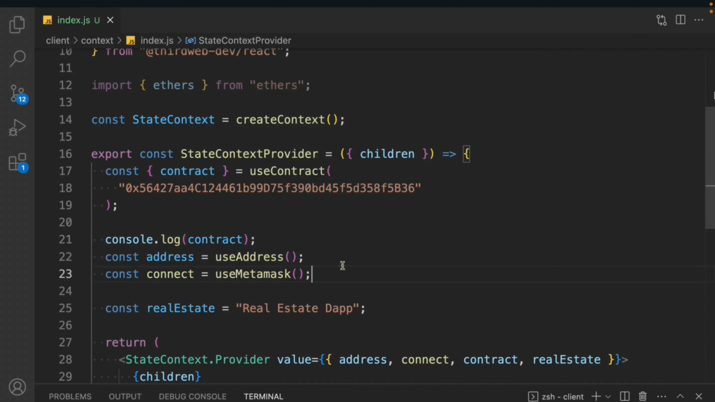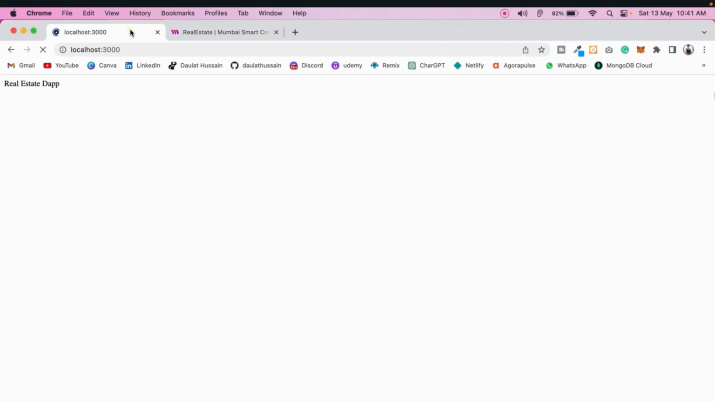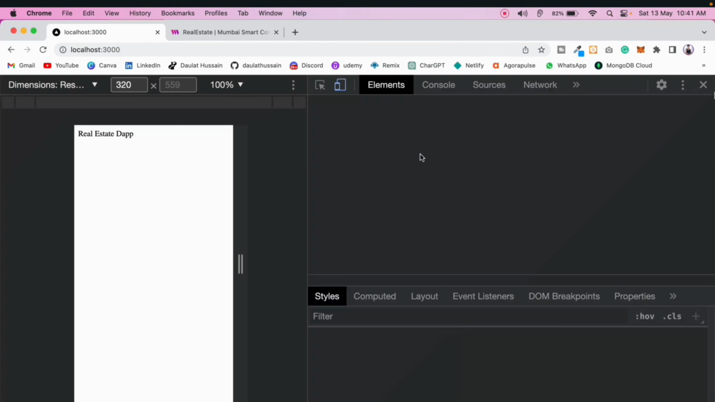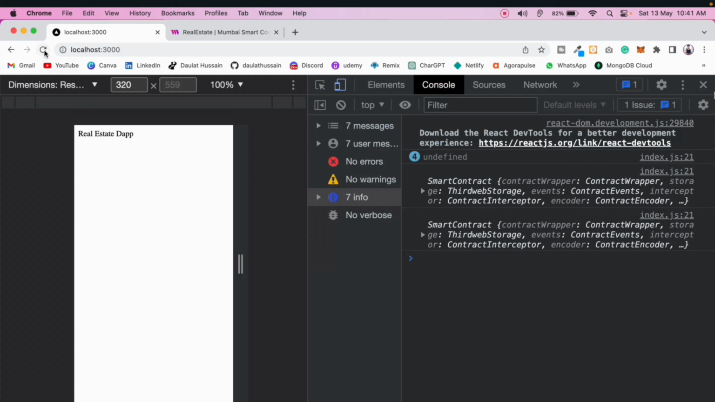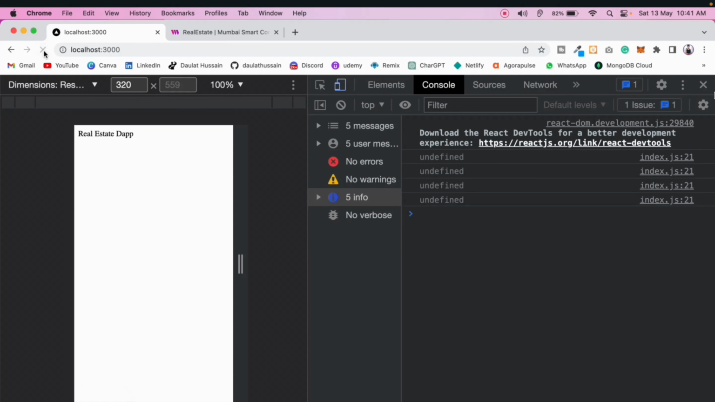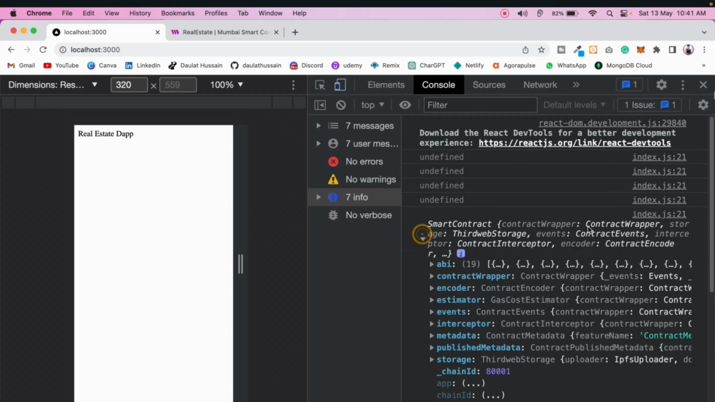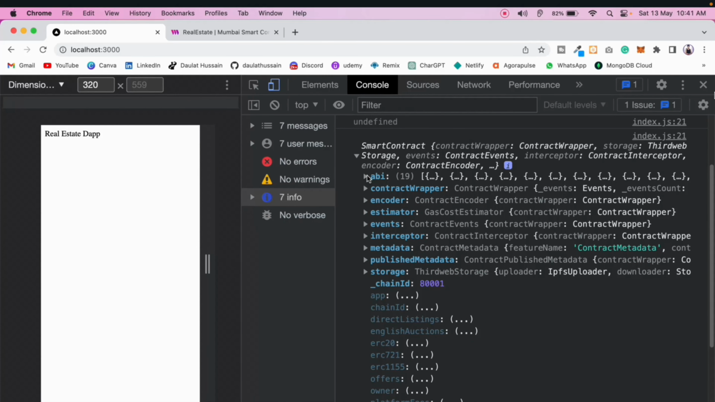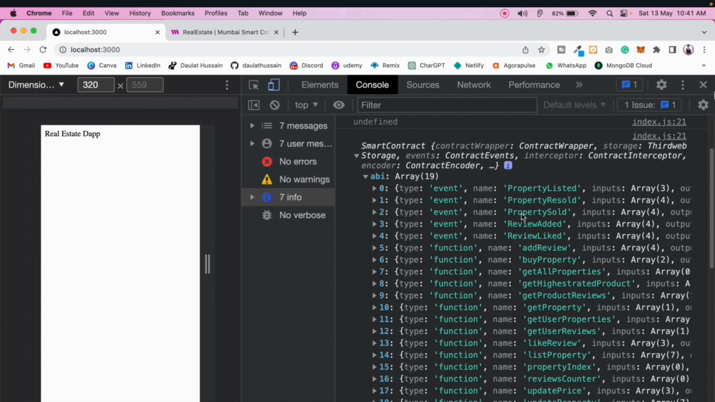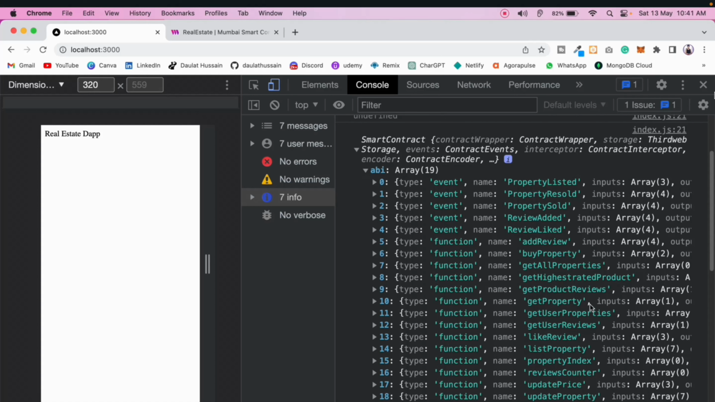So come up here, save it, and inspect element, go to the console and reload the browser, and this will take some time. Okay, you can see first it's getting undefined, but then the contract comes. You can see this is the entire contract we got. Inside that we have all of the ABI, contract wrapper, and the events. You can see we have the functions, all properties, all of the functions we have here.